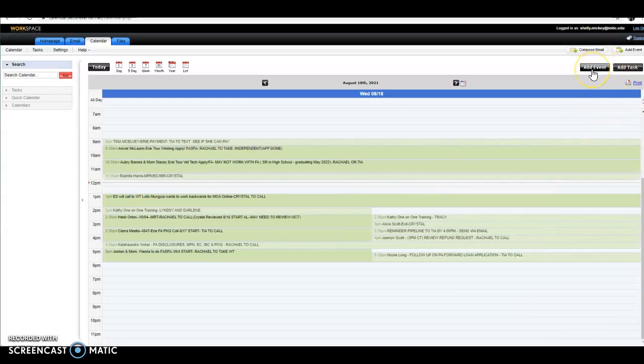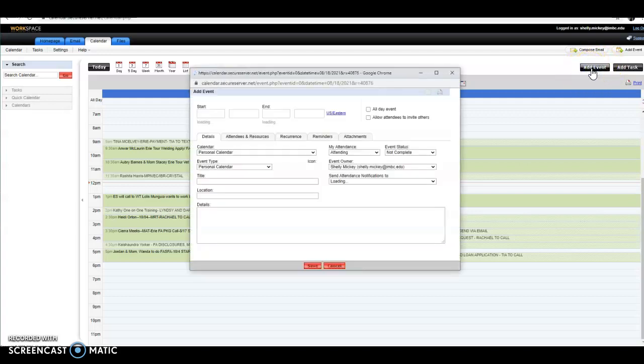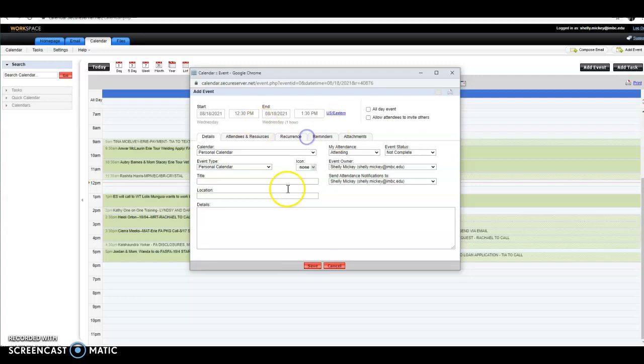We add an event. In the upper right corner in the black box, click Add Event. And then you make sure that you pick the right date, the right time, which is 12:30, and we always allow 1 hour for a financial aid appointment. Financial aid can adjust this accordingly if it does not take as long.